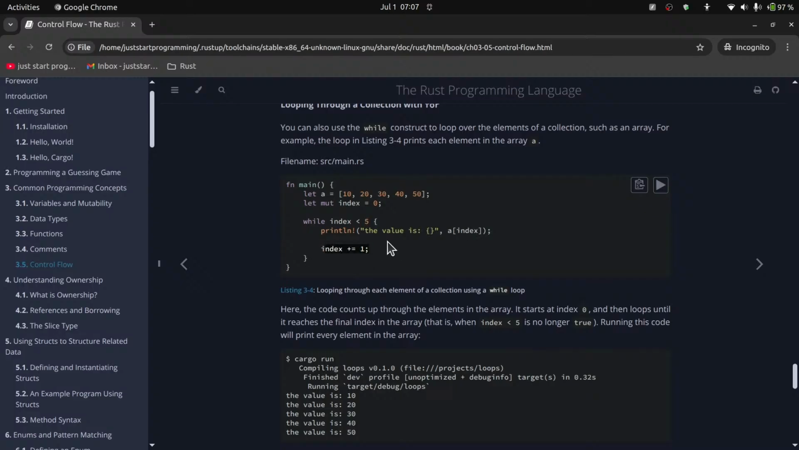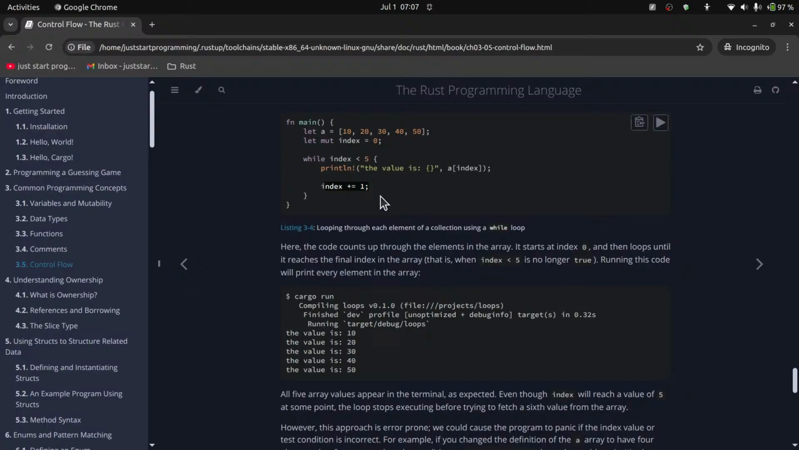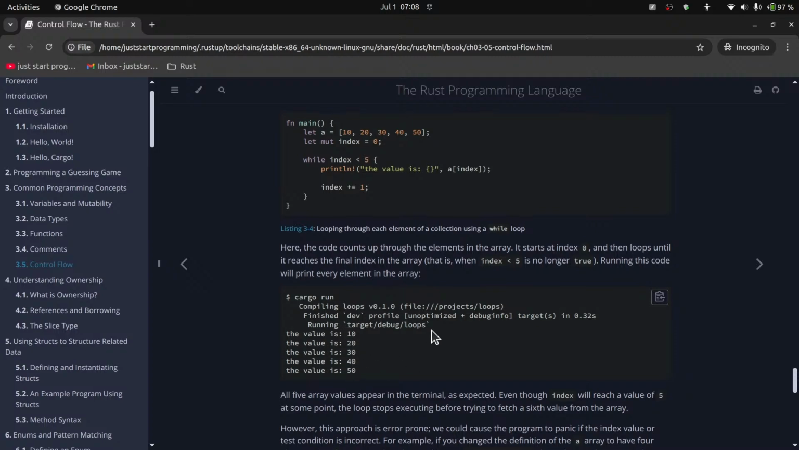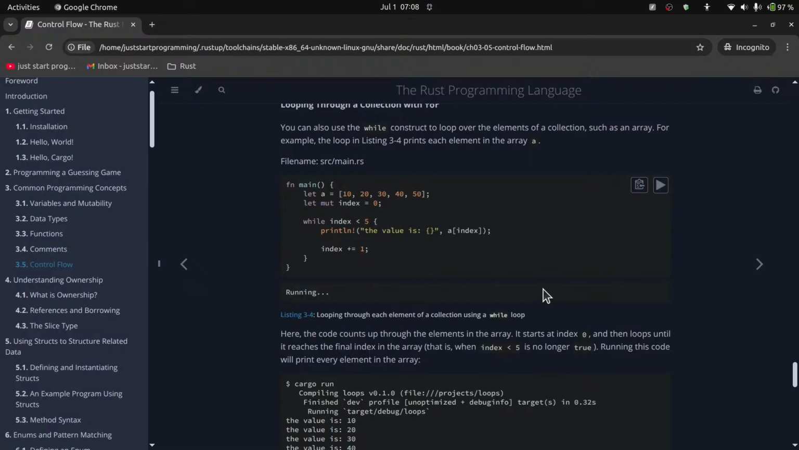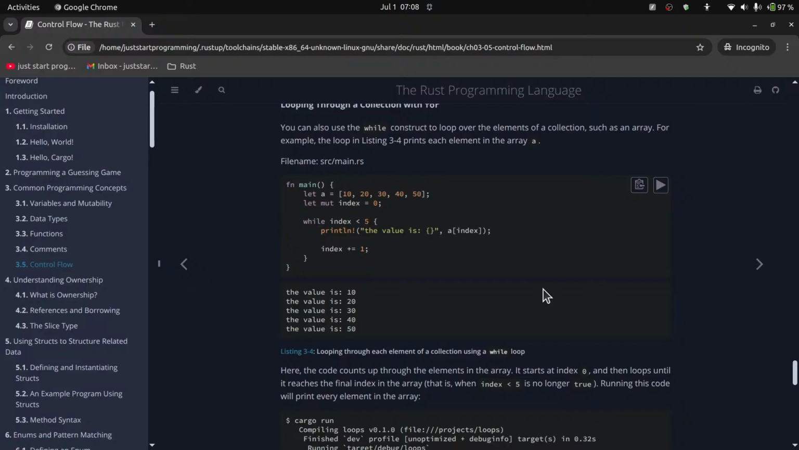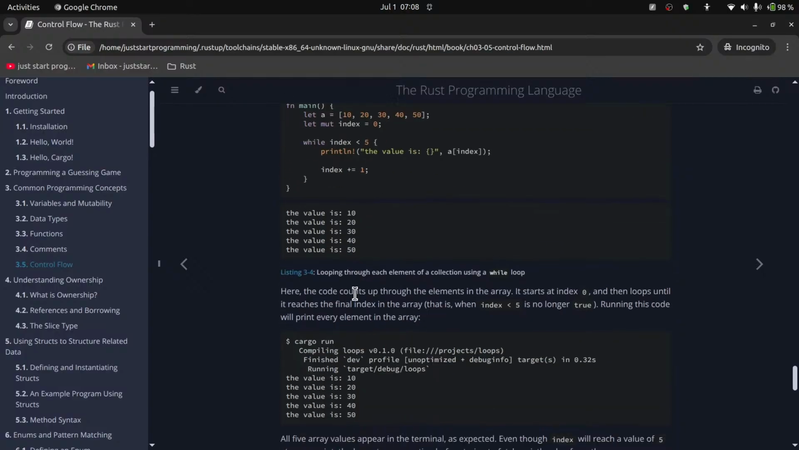Index is incremented. So while it's less than 5, it will print. So 0, 1, 2, 3, 4. Then it prints 10, 20, 30, 40, 50. Okay, let's try to run this one.